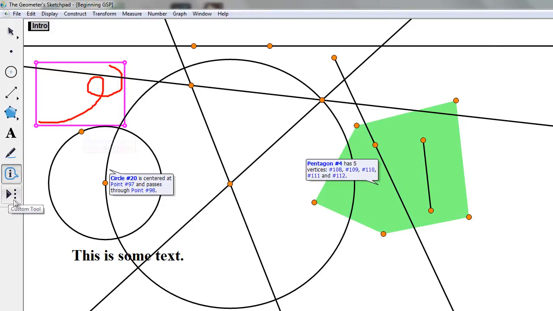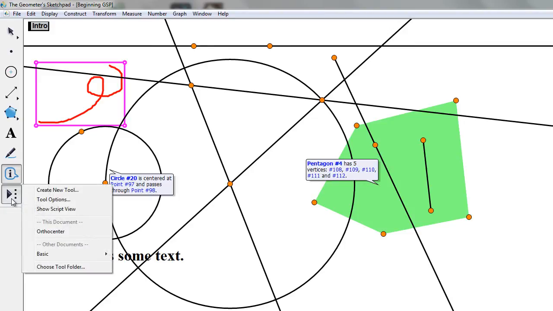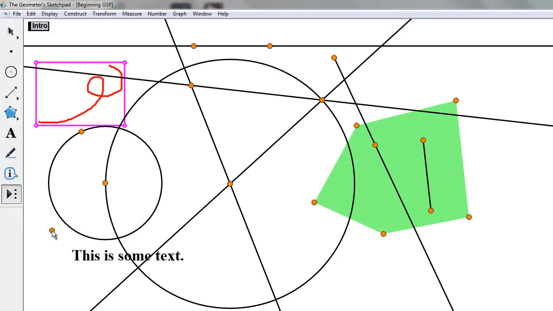The most interesting button is this custom tool button here, which creates tools and allows us to use tools that we've already got. You see that this document already has a tool that's created, the Ortho Center tool, so let's click on that and see what it does.